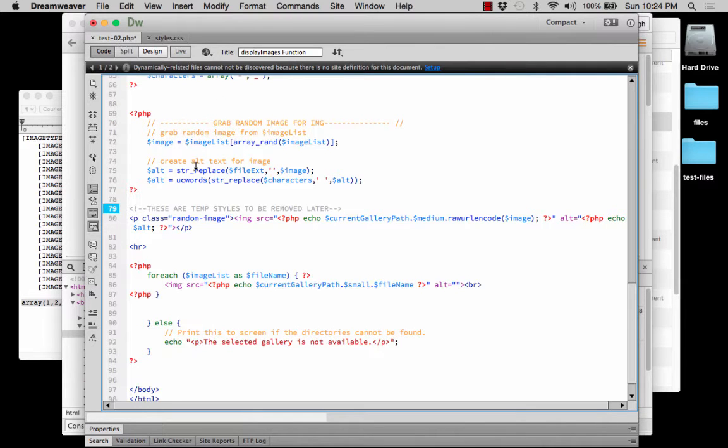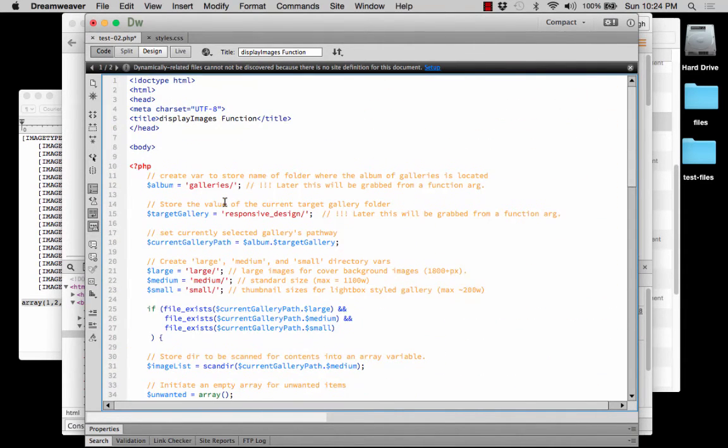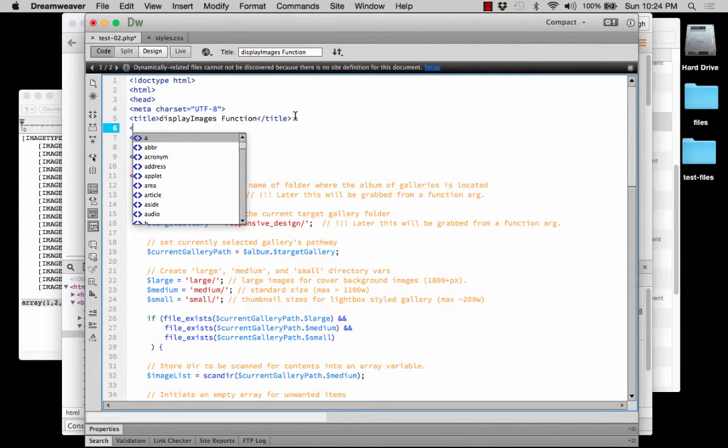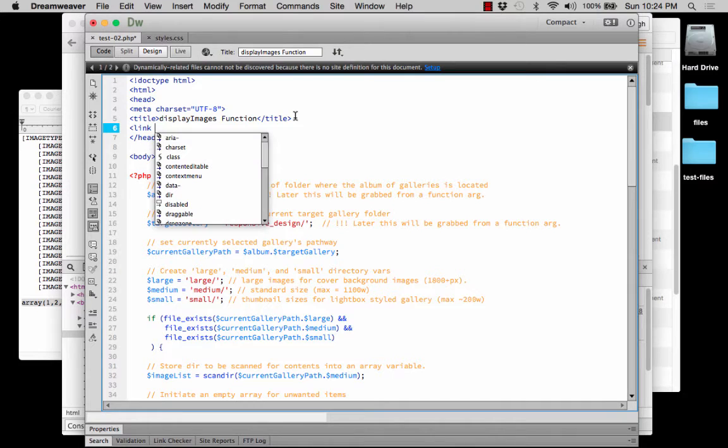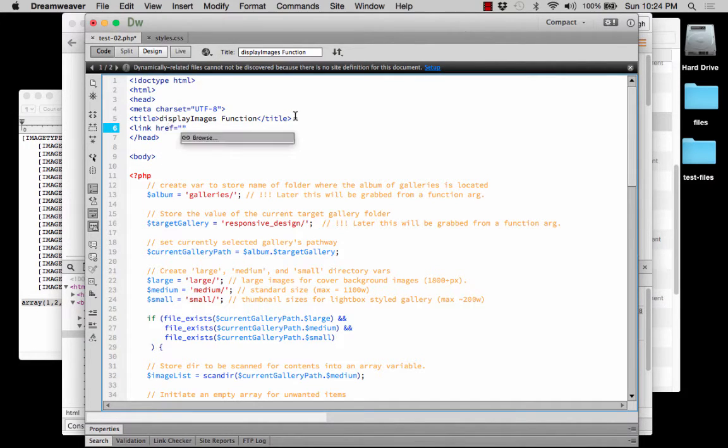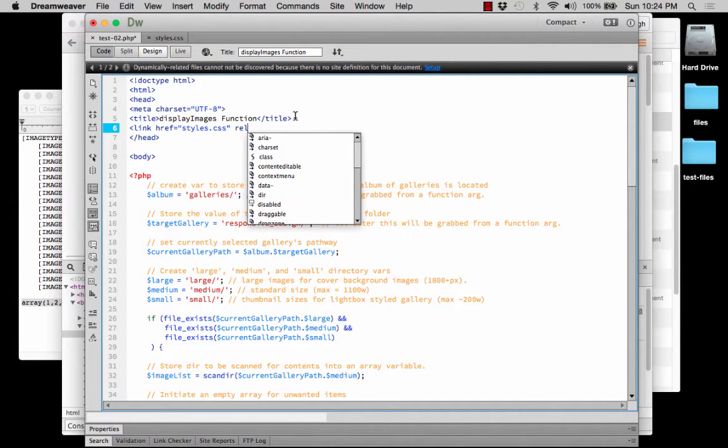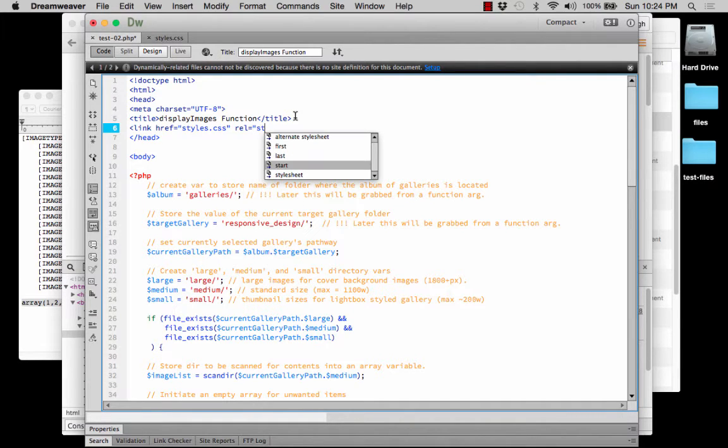And then here I need to actually make the attachment to it up here. So in the head, I'm going to say link, and then we'll do an href. Href equals, and I could browse for it, but I already know that it's right in my main directory there. And we're going to do a relationship, and it's going to be a style sheet like that, and that's good enough.